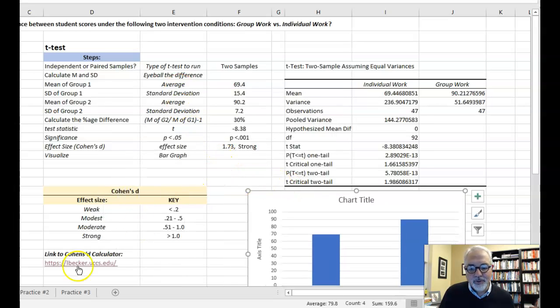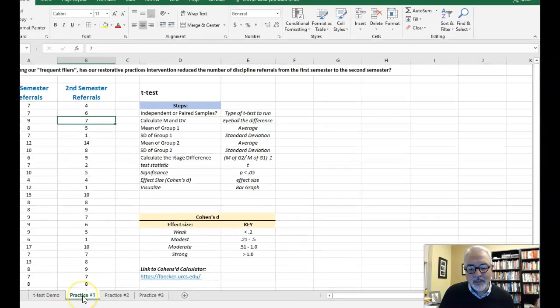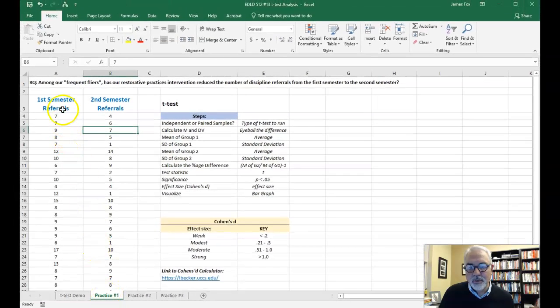And there you have it. Hopefully that's helpful to you, and I've given you some other practice questions. This one takes a look at the frequent flyers and how many referrals, whether or not the referrals were reduced in the second semester after doing an intervention of restorative practices. So is there a difference between semester 1 referrals and semester 2 referrals? I'll tell you right now, this is a paired sample t-test.